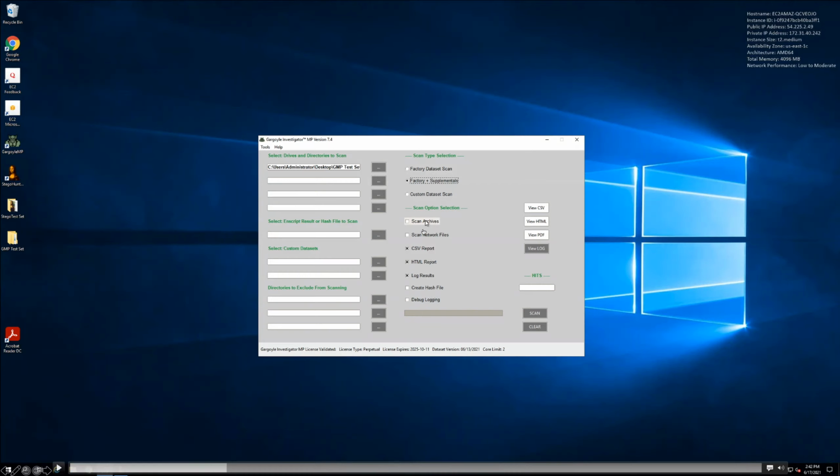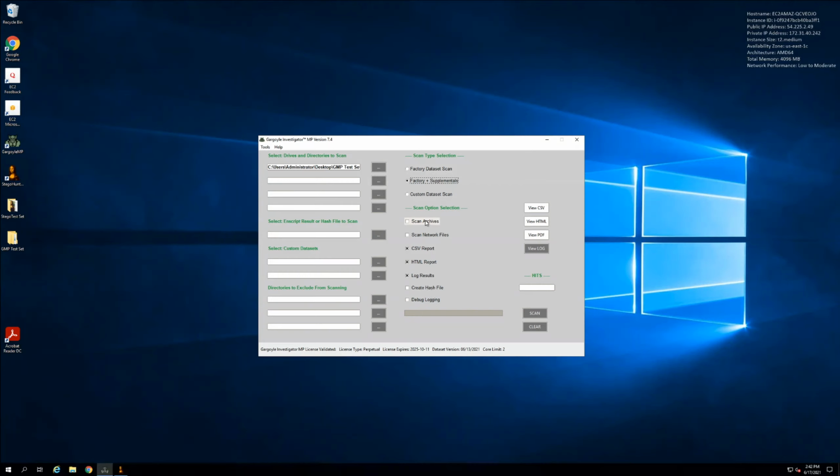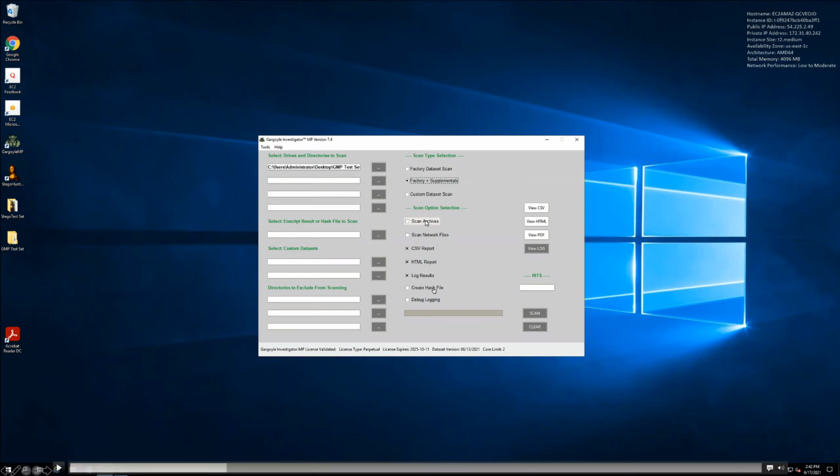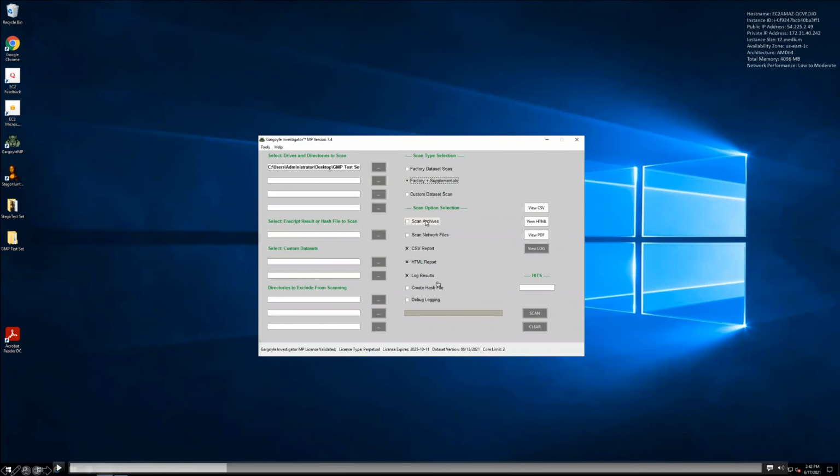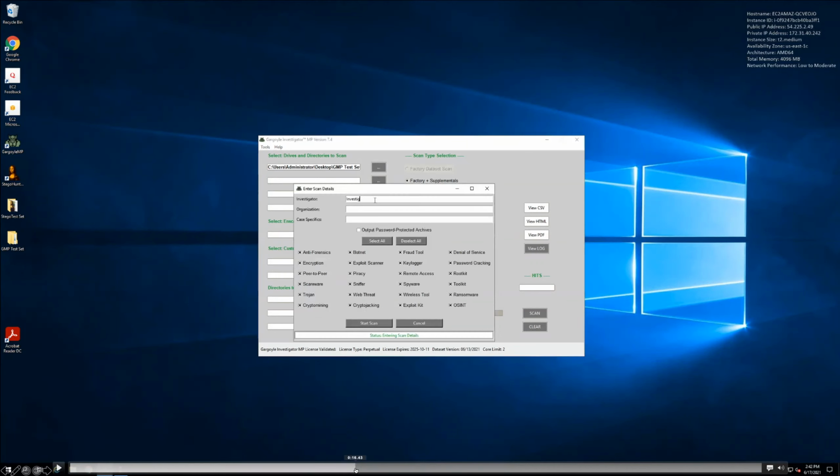Some scan option selections. Again, these look very similar to what you had in Stego Hunt MP, except this one also includes creating a hash file rather than specifically a case directory where we're capturing those media files. Here we're creating a hash file that can be used to rescan later. And this will just have a listing of all of the files and directories and the hashes and the file paths that are encountered during the scan as it progresses. So again, investigation information can be included here.